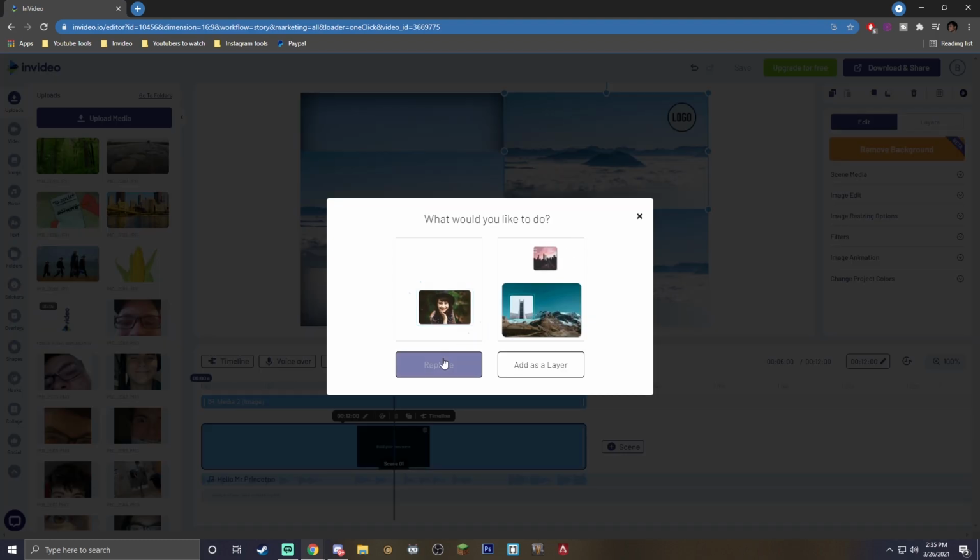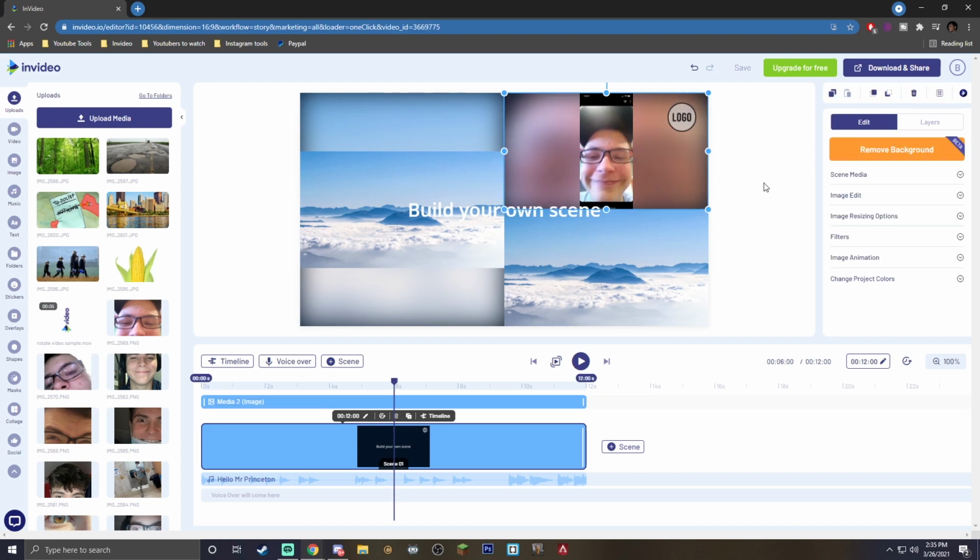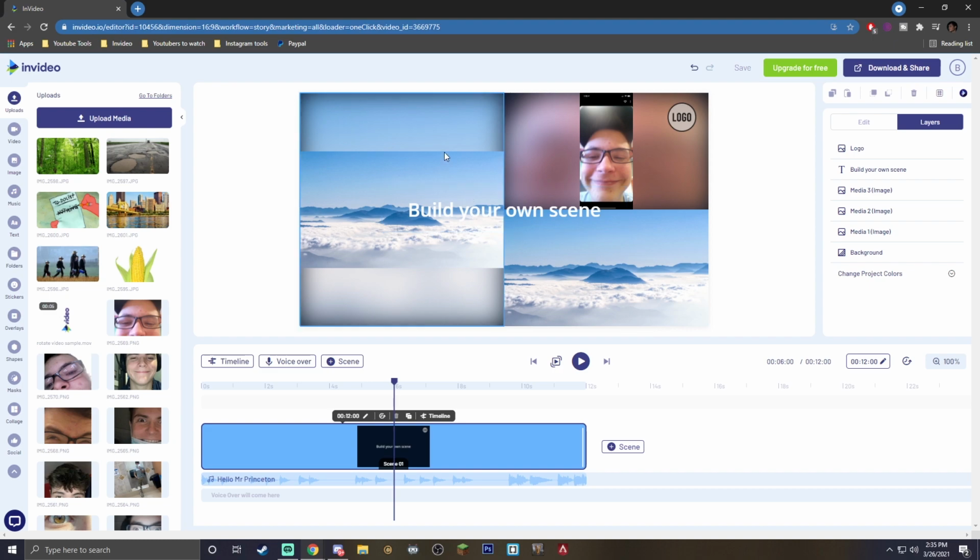Here's a picture of me. Go ahead and replace that. It's going to look very, very weird as soon as it comes in. It's not going to be fitted to the right resolution, as you guys can see right now. So just make sure you are careful of that and pick the right dimensions when using these templates.